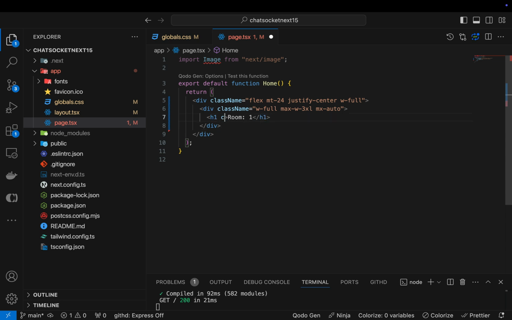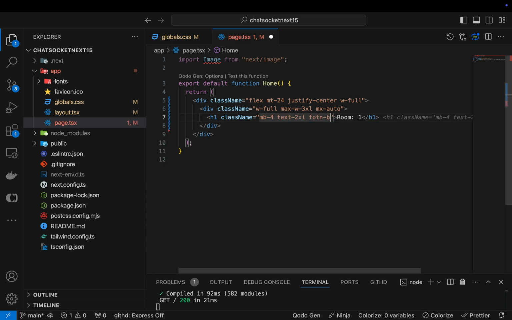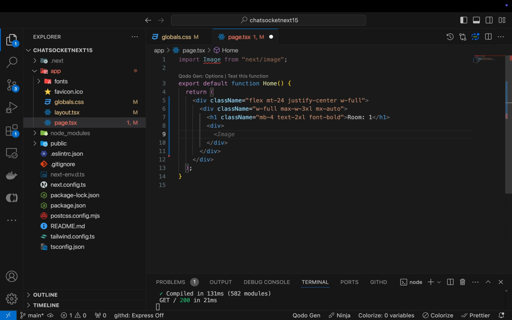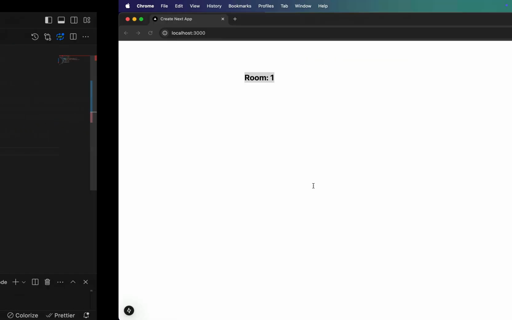Now for this room, let's increase the size of it a bit. So margin bottom 4, text 2xl, font bold. All right, so it's bold now. Now below this h1, I'm going to be adding another div, and this is going to take all the chat messages. Let's write to do: add chat room. So let's save it. And below this, I'm going to be creating a new component, which is going to be the form, the text box, and the button to send the messages.